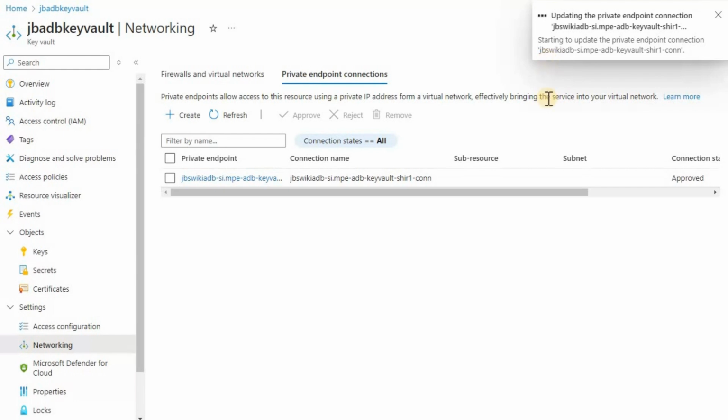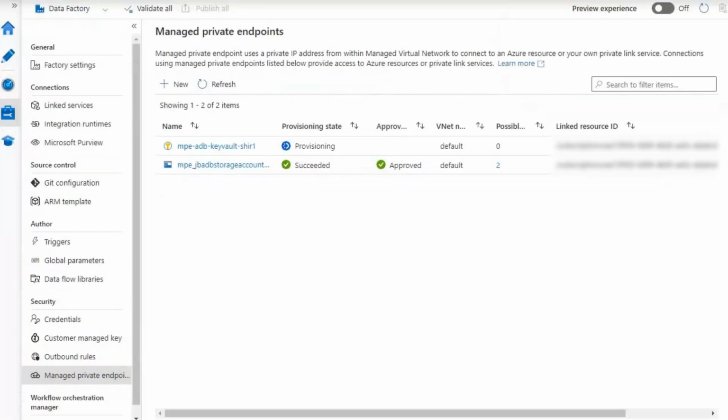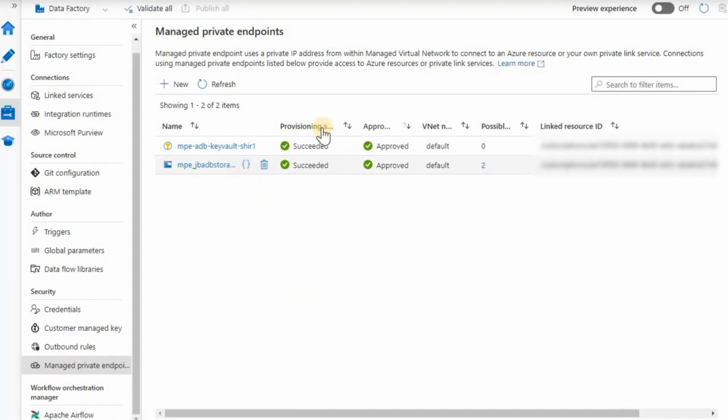Okay, it's taking time. Let's wait for it to complete. Okay, so it is completed now. It's showing as approved. Let's head back to the Data Studio and click on refresh here. Here we are still seeing provisioning. So let's give it a couple more minutes and then we will see if the provisioning state succeeds. Okay, it is done now. The provisioning state is succeeded and the approval state is approved now.